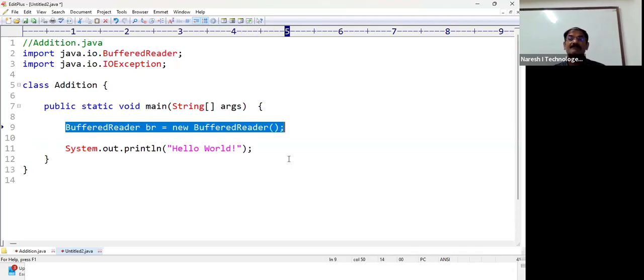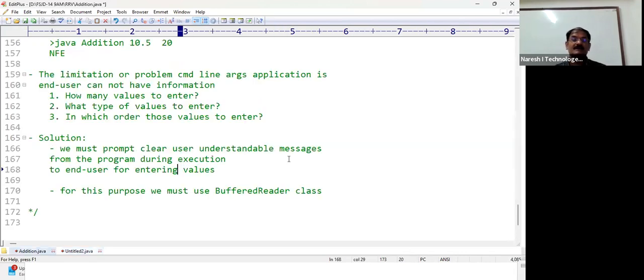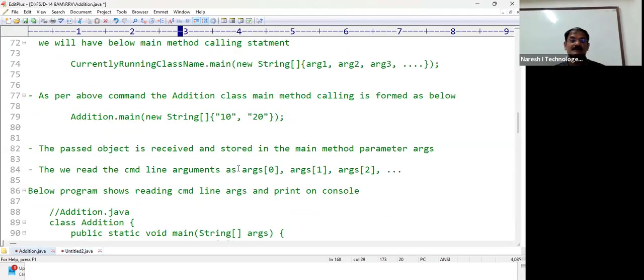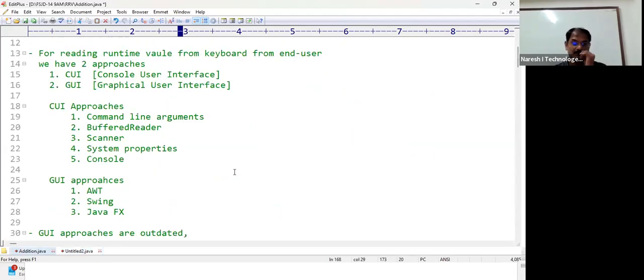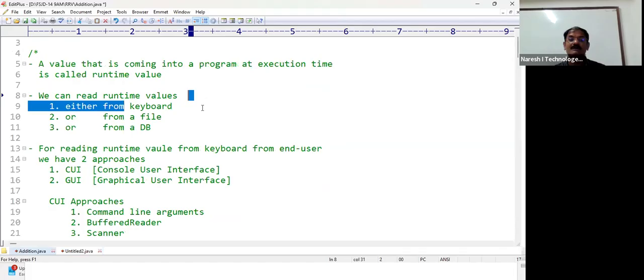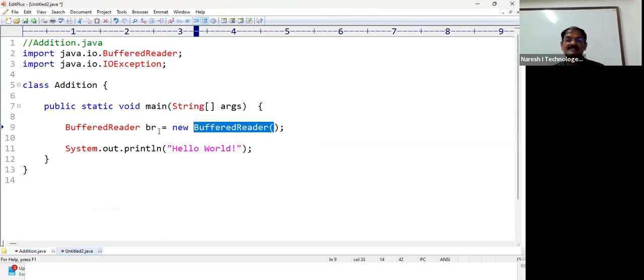Listen carefully. BufferedReader has the capability to read data either from the keyboard or from a file. Both places it can read. Then, can BufferedReader decide from where to read data? No. This is the new keyword; this is a constructor call. In this constructor, I must pass an argument.